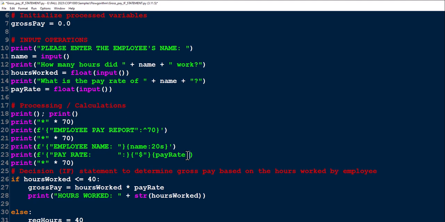So some paychecks are rather large, so I always allocate enough space. That's why I say 10. Although you could use 9, it wouldn't be a problem to say 9, comma, 0.2f. Okay, let's see what these F strings do at this point, okay?